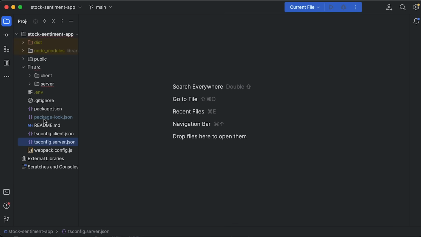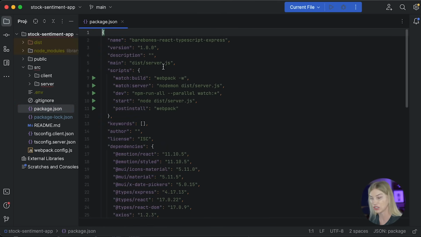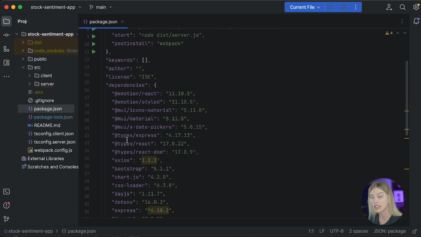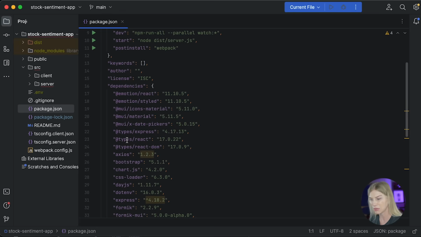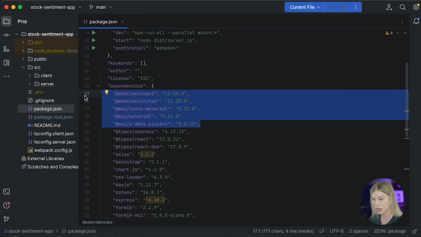Okay, now before we begin, I'm just going to show you the package.json file, because this has all the dependencies that we are using here today. Let's go ahead and get rid of some that we are definitely not using. So I'm just going to go ahead and get rid of all of these.